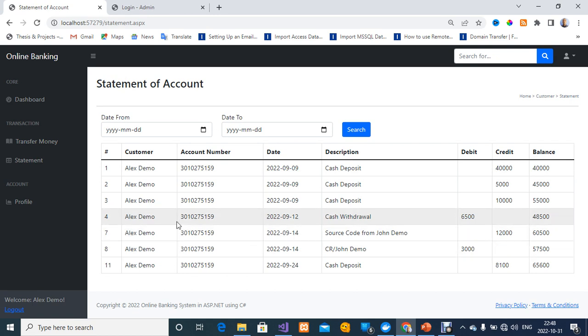So Alex Demo has been able to do all these transactions. As you can see, we have the customer's name, the account number, the date, the description, debit, credit, and then balance. Okay, so the current balance for this customer is this amount. All right, so all this data is for demo purposes. None of these are correct, they are just used for testing purposes.